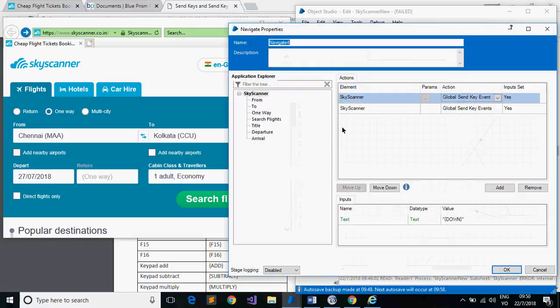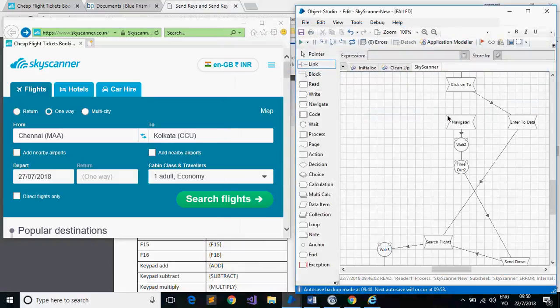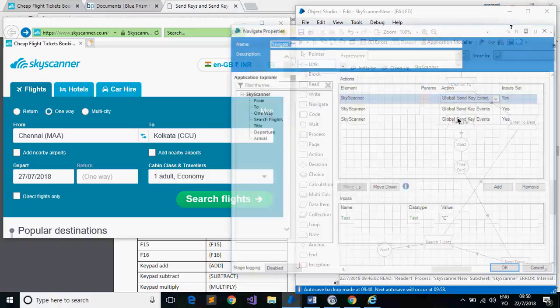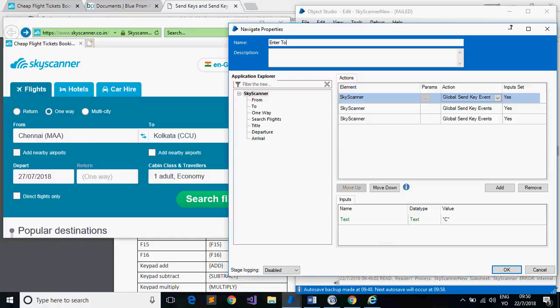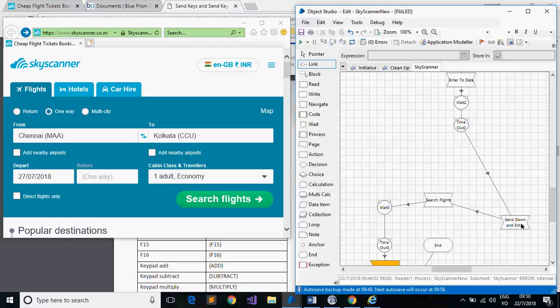After waiting for 1 second, what we are doing? We are entering the down and enter key. Send down and enter. And here, let's make it enter to data. So I'll just delete the one that I was showing you a demo of. Enter to data. I'll just delete this one, and from here, I will enter to data. So I'm entering CCU, waiting for 1 second, then clicking the down arrow and the enter key. Okay? Any doubts here, guys? Whatever we did.